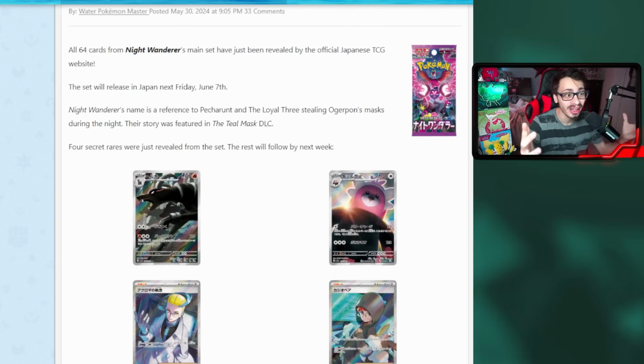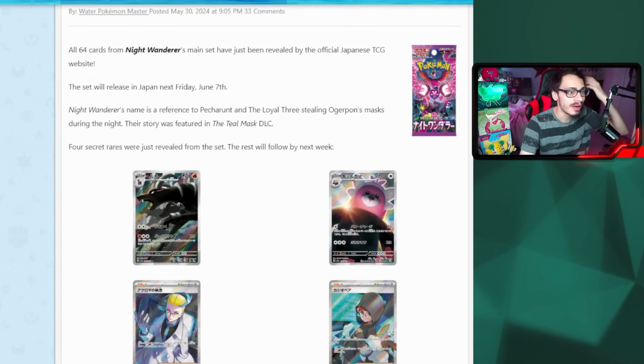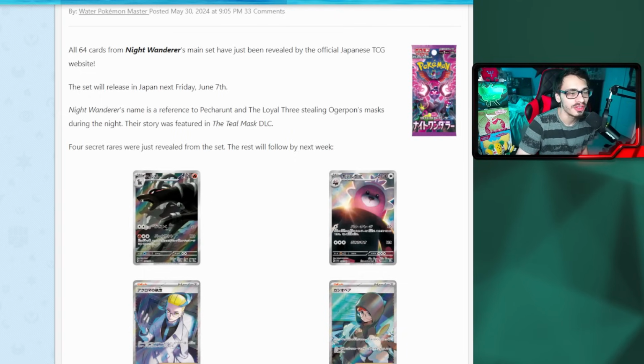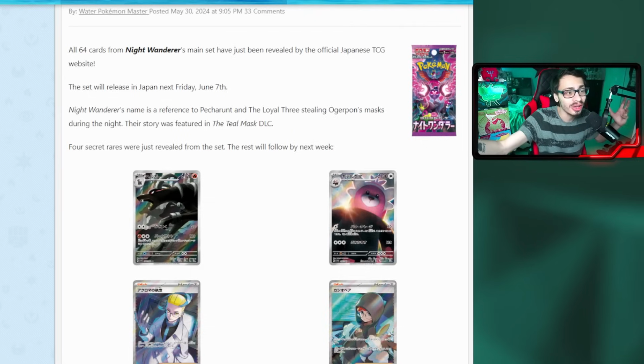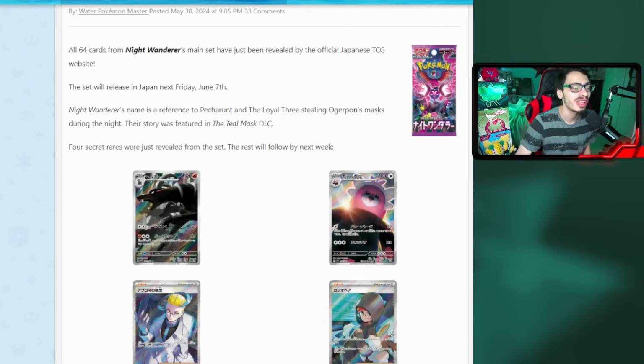We got a brand new EX, a new stadium that actually looks pretty decent, not going to lie. And there are some other new evolution Pokemon, a few other cards that got revealed over the past couple days that I also just haven't looked at yet. So I'm excited to look at all these new cards here and see what else got revealed in the Night Wanderer set, because we are going to begin these cards within August.